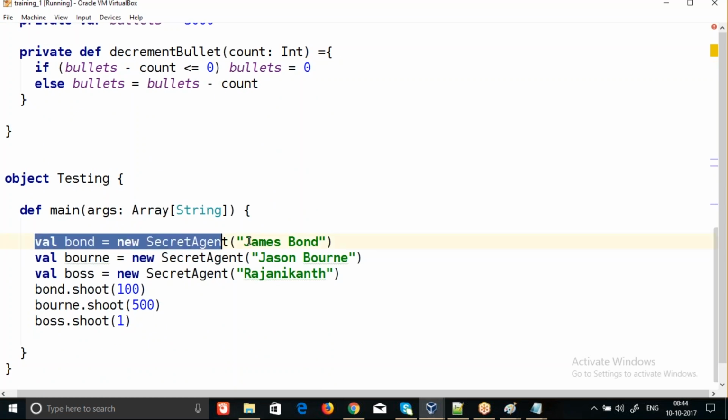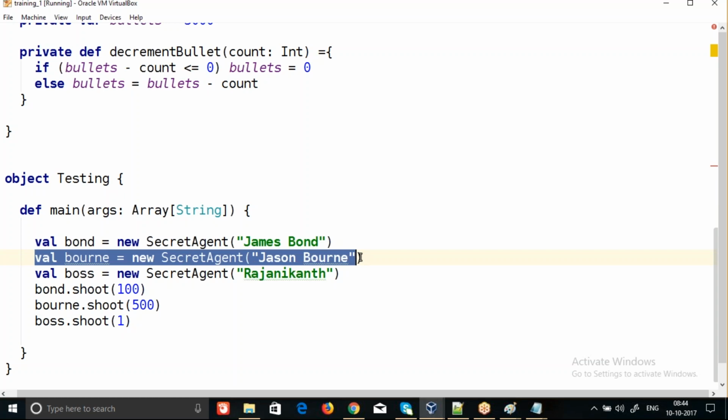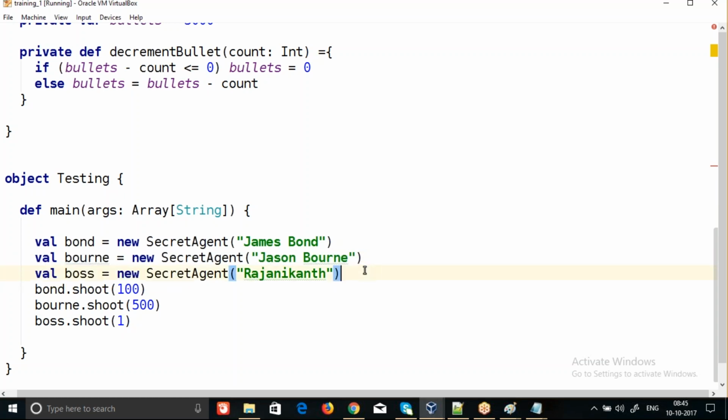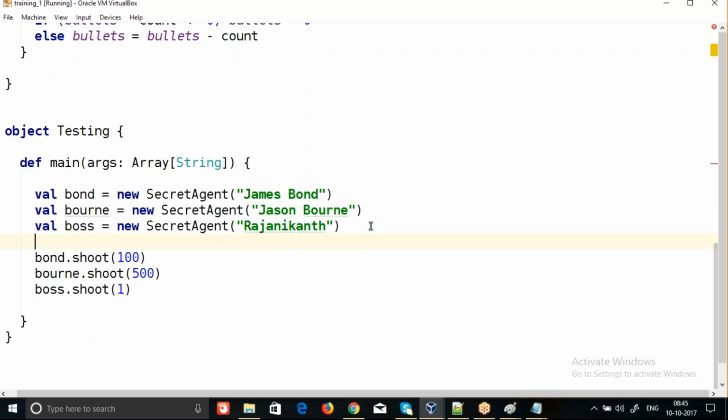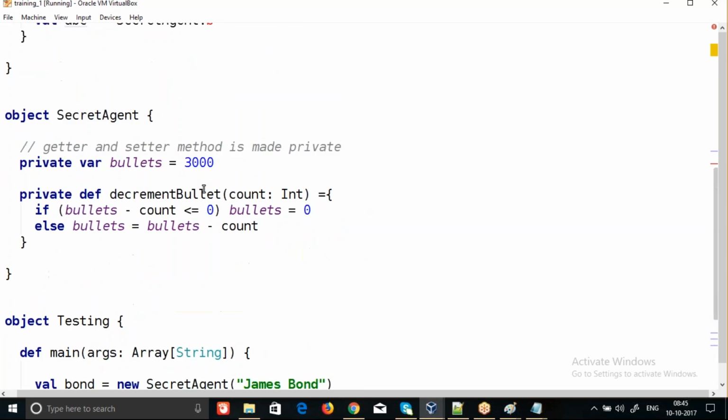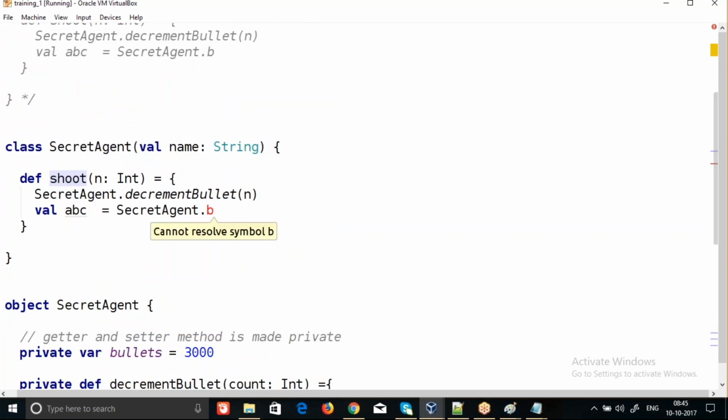We are creating a Bond here. This is one secret agent. I'm having one more, Jason Bourne, as another secret agent, and Rajnikant as one more secret agent. Now we have a shoot method inside our secret agent, where we specify the number of bullets he wants to shoot.